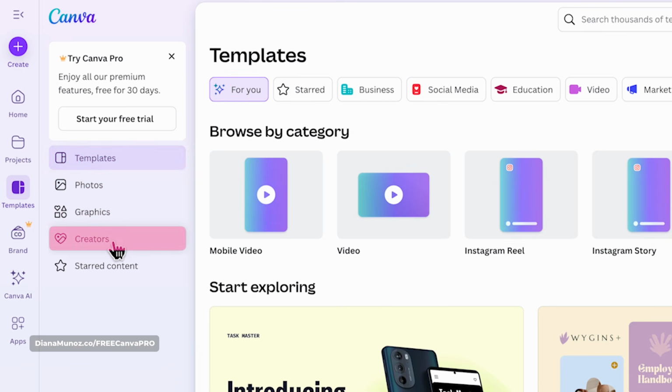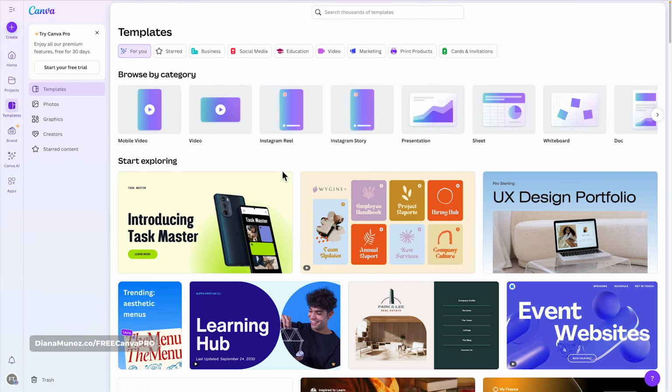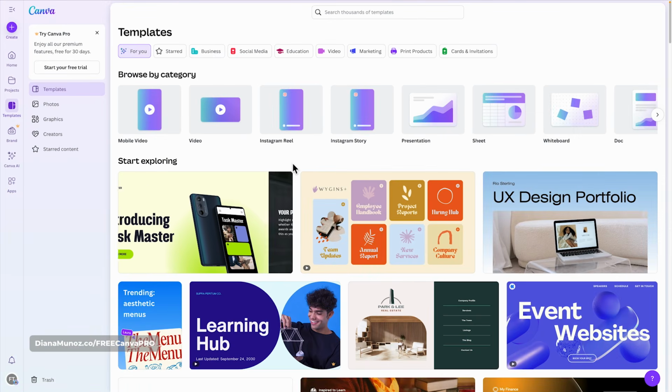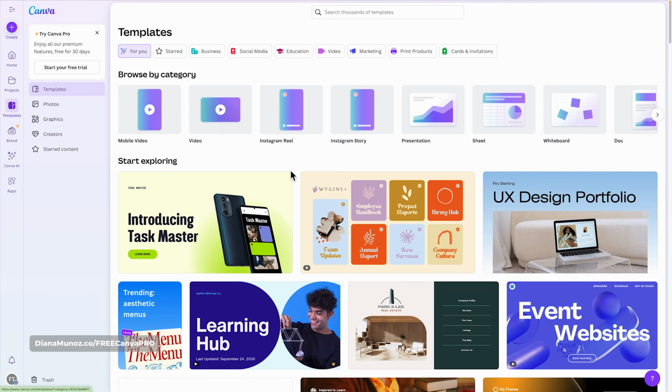You can also browse the different creators that create or design the templates in Canva, and you'll be able to view the content that you have started. So in Canva, you'll be able to start different templates, photos, and graphics, and then you'll be able to view them from here. So let me give you a quick example.